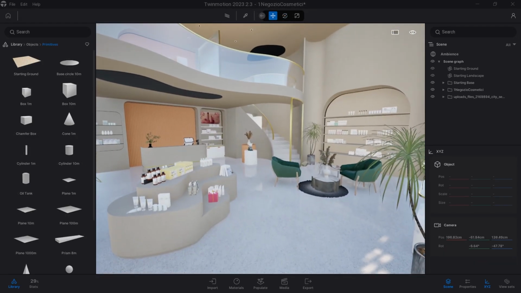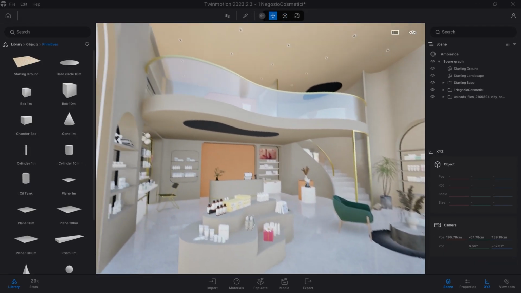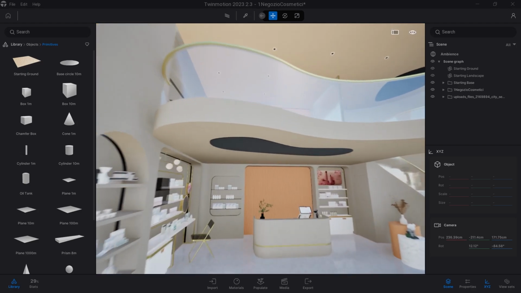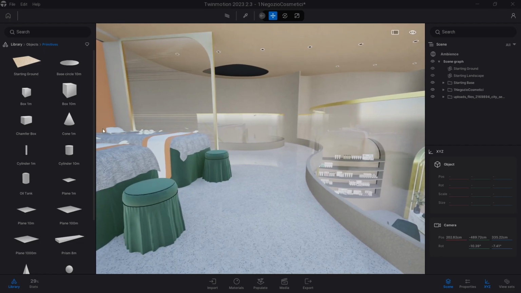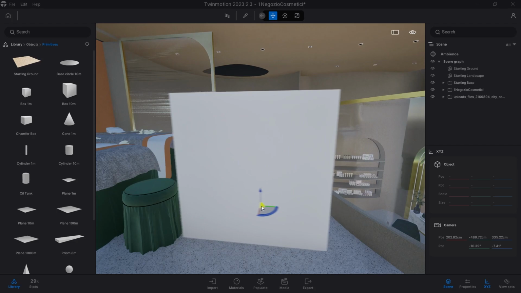What if I need to render from different heights on multiple floors? For example, from the top floor of this boutique? I'll show you a trick. First of all, I place a default cube from the Twinmotion library on the surface of the plane.